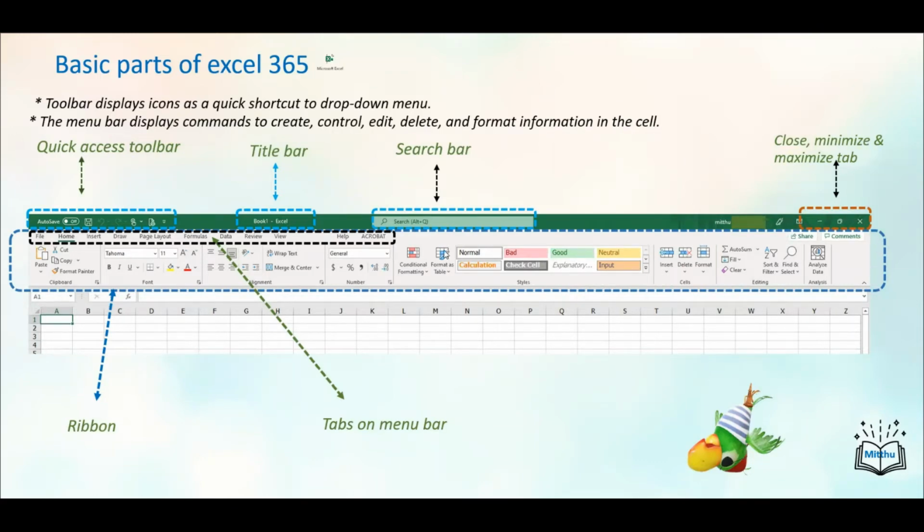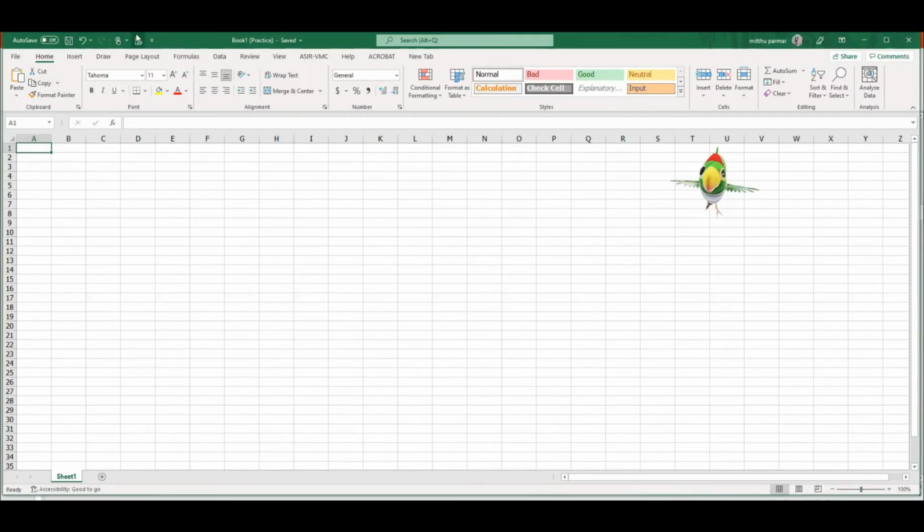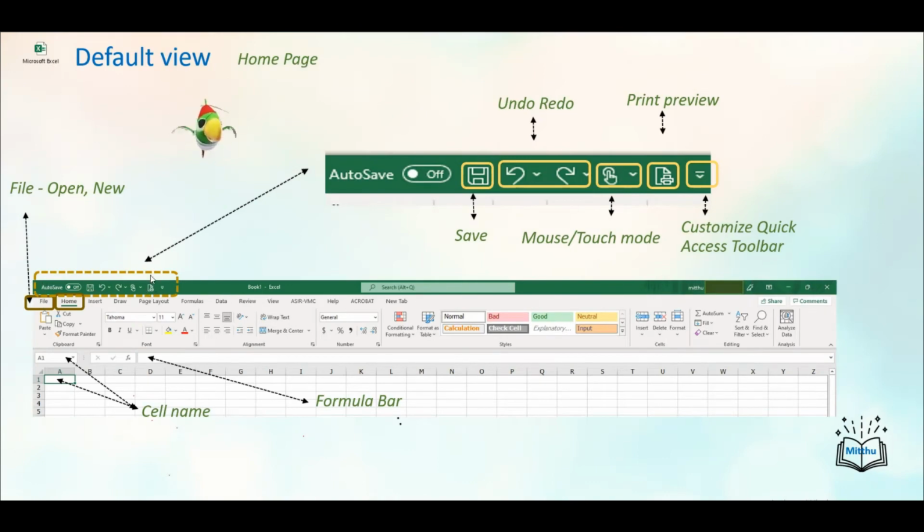The blue ribbon that you see contains the menu bar with commands, and each command has different groups. See, there is a help tab which allows you to search for information if you get stuck, as Excel has this feature where the information is available. By default, when you open a blank worksheet, it will show the Home tab. These icons are for those commands which you use very frequently. The quick access toolbar here shows the autosave function.